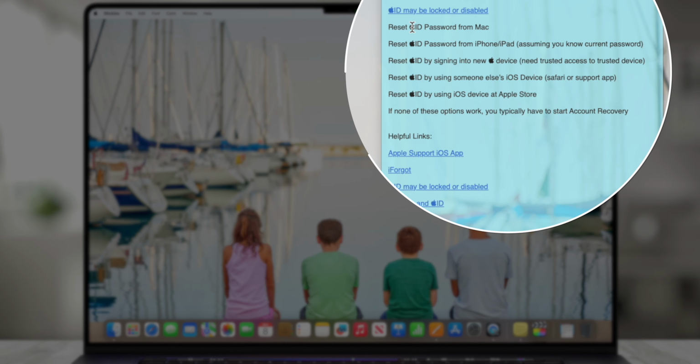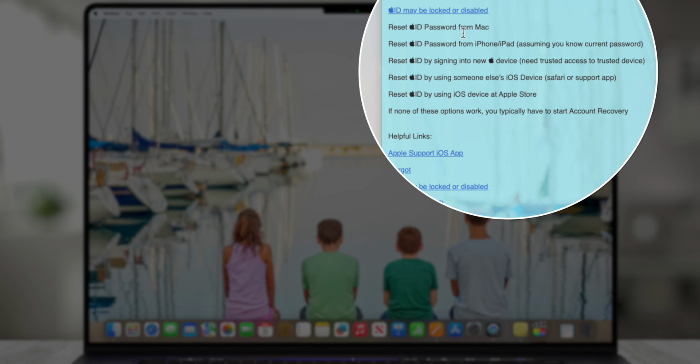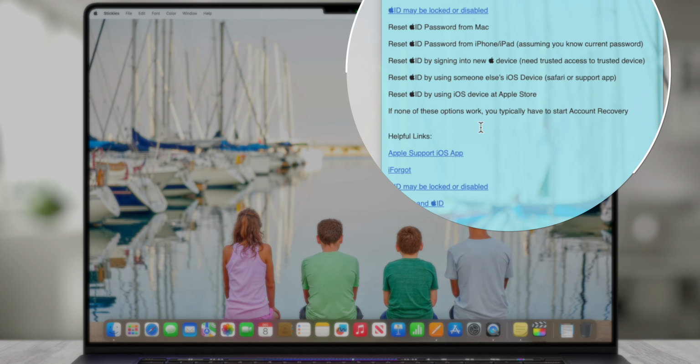So we're going to cover a bit of those scenarios, and I have a little cheat sheet on my desktop here. We're going to cover how to reset your password from a Mac, how to reset your Apple ID password from an iPhone and iPad, assuming you know your current password, and how to reset your Apple ID signing into a new device, using someone else's device, or using a device at the Apple store. And if none of these options work, I would say that you're totally out of luck, but you never know. Apple may be able to help you with the account recovery process. So with that being said, let's go ahead and get started.